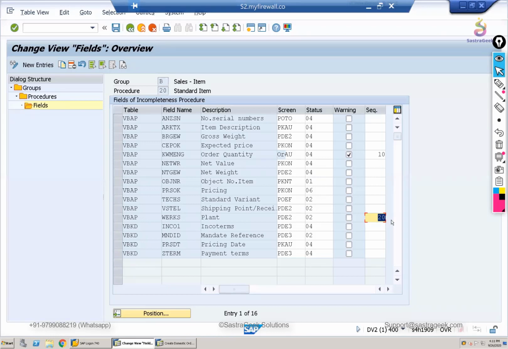If you update anything in this particular field, then the system will first check the non-blank field and sort it that way. And in this example, it will first check whether order quantity is filled up or not, and second check whether plant is filled up or not. And then it will check all other fields. So that's more like a sequential point. What is the first important thing to be filled up?